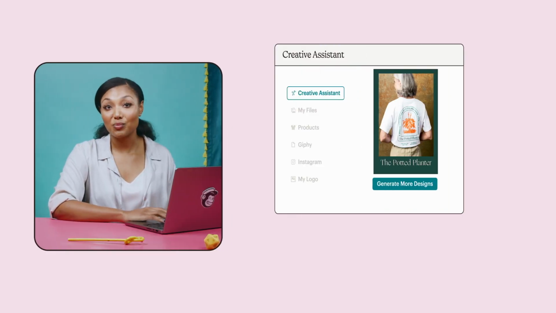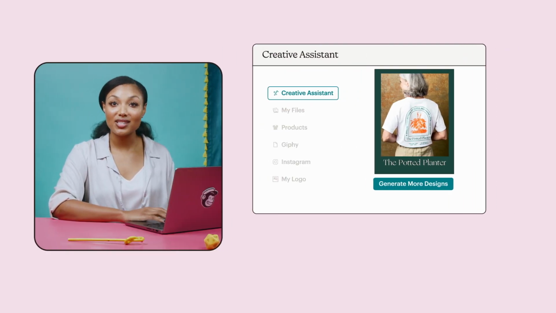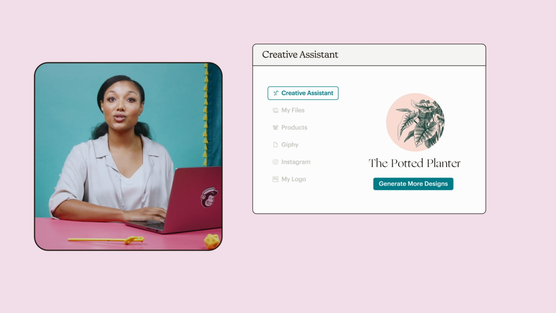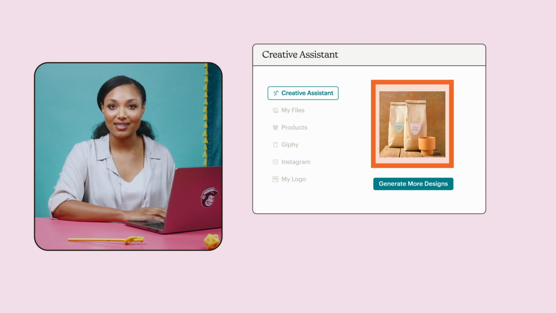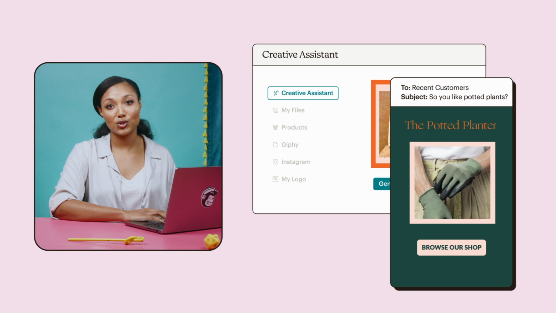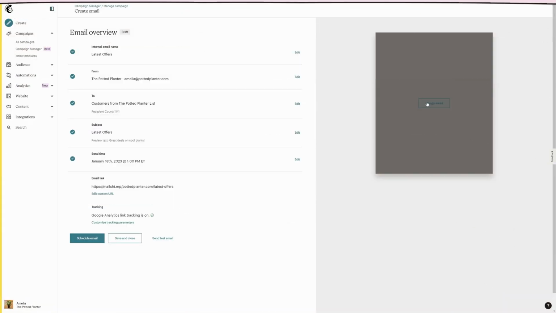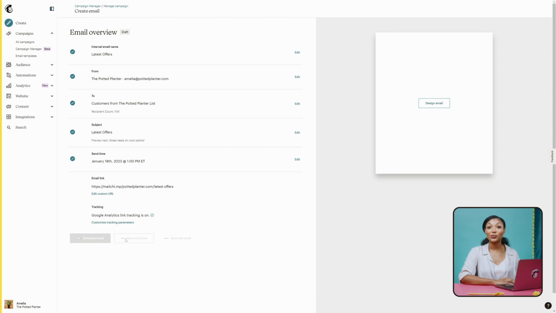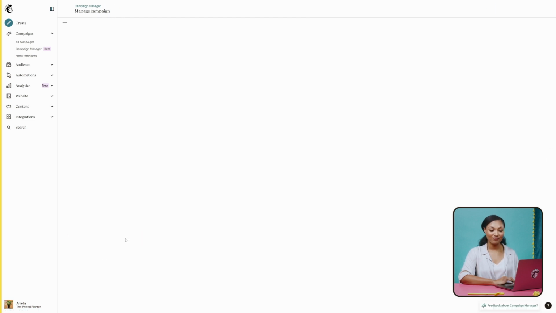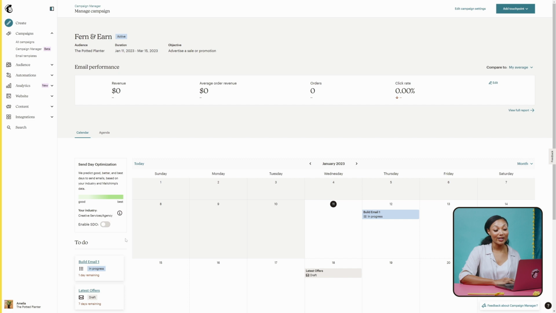If you're looking for inspiration, MailChimp's Creative Assistant is an AI tool that uses your branding to generate designs. Of course, you can also choose from our pre-built templates or use an email you've created in the past. We're all set for now, so we'll click Save and Close. Success! Our email is displayed as a draft on the calendar.